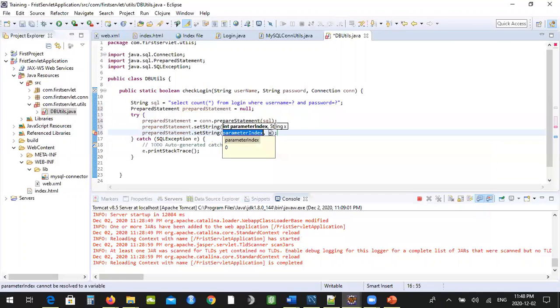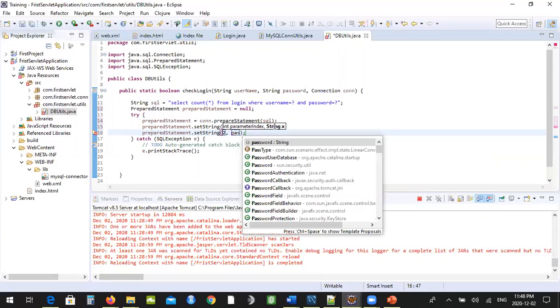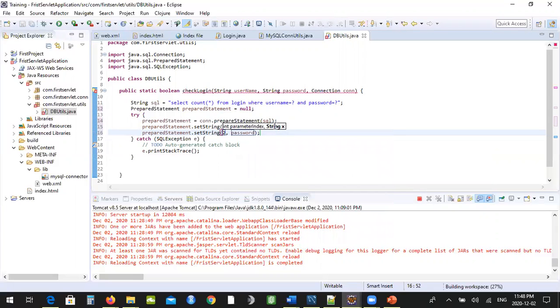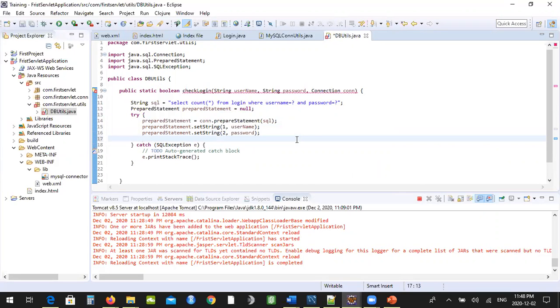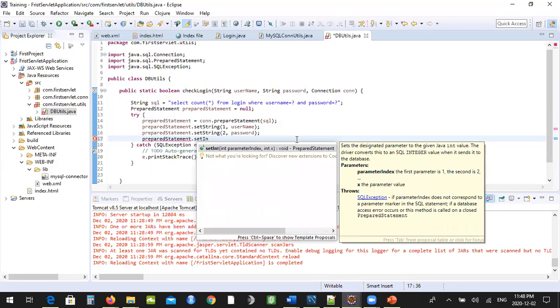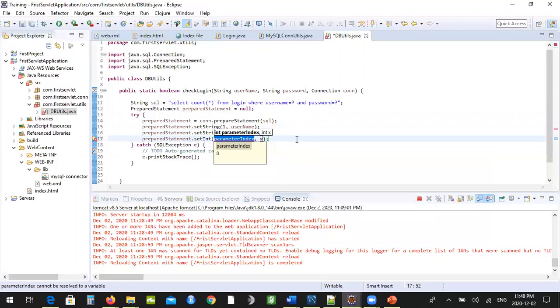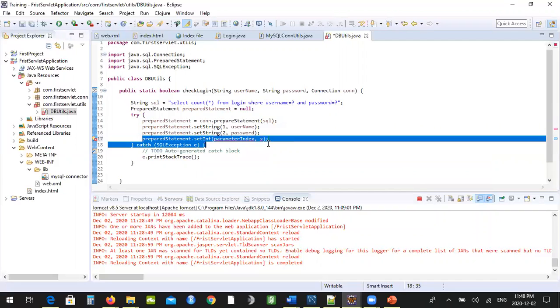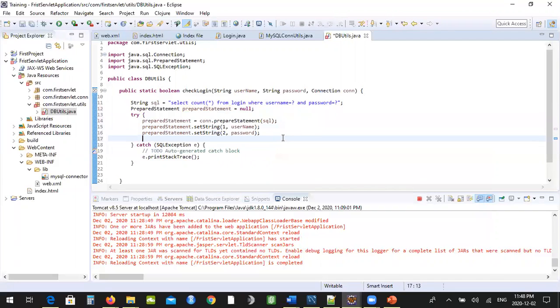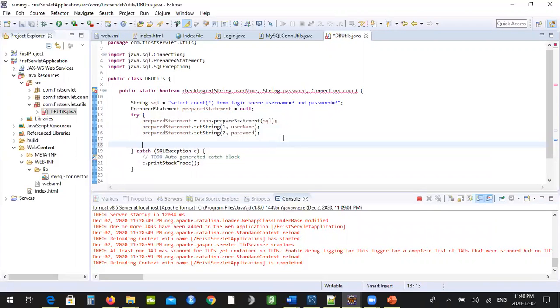setString. The second one is also a string, that's why I'm going this way. Let's say if I'm accepting an int value, how do I do that? setInt, you can do that. You just need to pass the parameter index and the int. Similarly for double or float, floating points. For now we are accepting only two strings. That is good. Now I have everything set up.